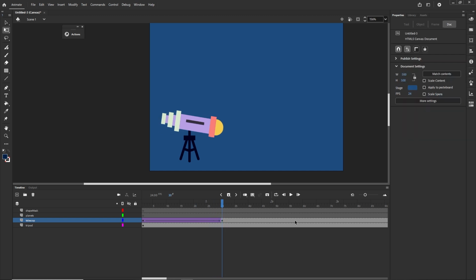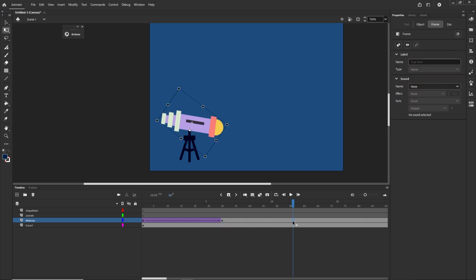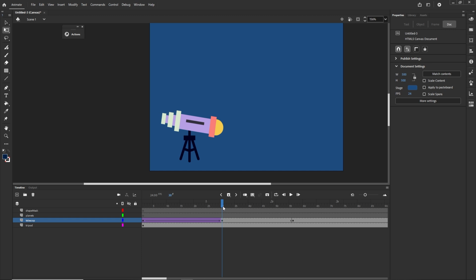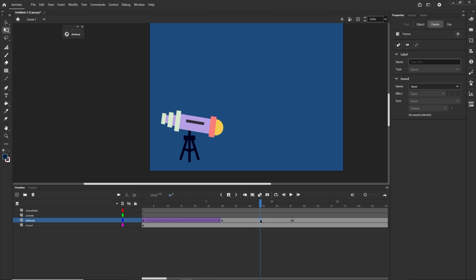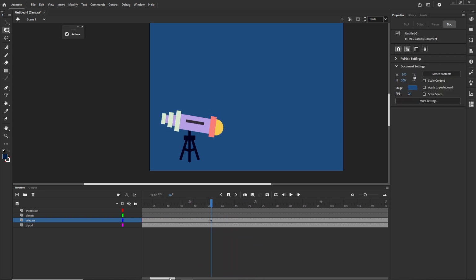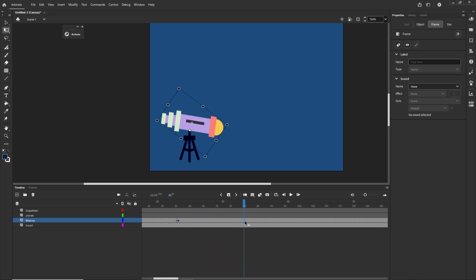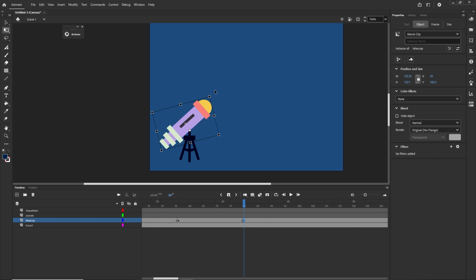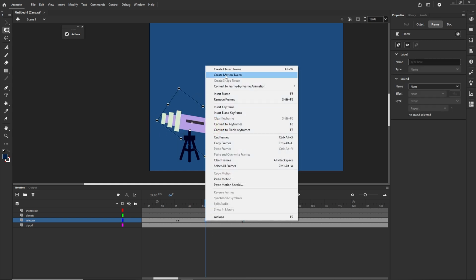Now I will go maybe somewhere here and I'm going to create new keyframe F6. So the frames are just approximate: this animation is going to be 30 frames, then this is going to be like 25 frames. So in between here, I do not want to have any motion. So I would like this to stay. And then I am going to create one more keyframe, maybe somewhere here, like 25 or 30 frames more, I don't know. And I am going to rotate it up like so, something like this. And I am going to create classic tween.